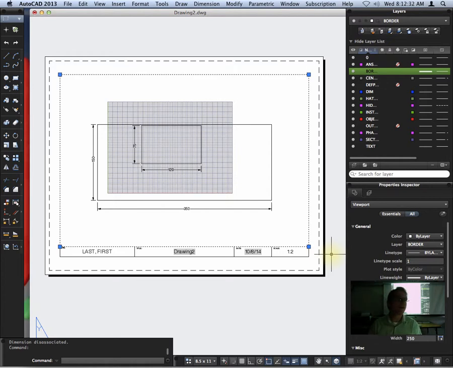So any questions on viewport scaling? Again, it's a great habit to just set the scale and lock it, because it really is easy to change the scale without even knowing it. Good luck.